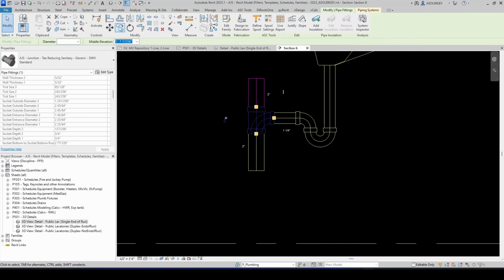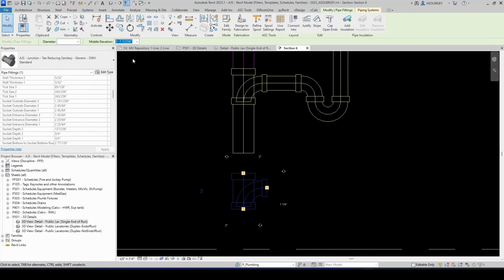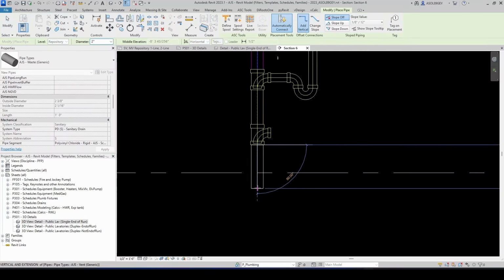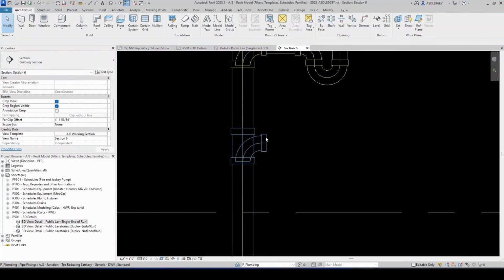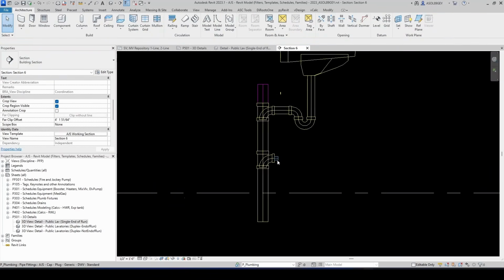I'm going to copy down to create a clean out. I'm going to have that clean out, let's say, at 8 inches above finished floor. I'm going to reconnect here. I'm going to keep going with my drain. I'm going to take it below the slab, and I'm going to cap open ends for my clean out.